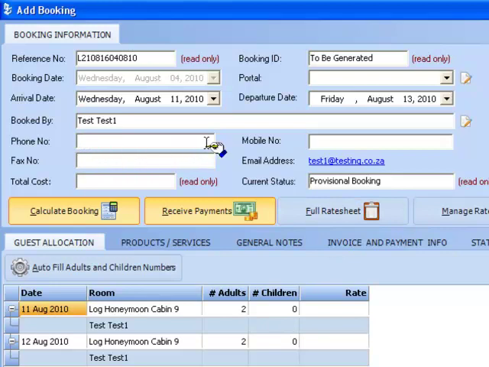If we'd filled in the phone number, it would have come up there, the mobile number over there, and the fax number there. The total cost will come up once I say calculate booking. At this stage, it's a provisional booking, and you can see there's an email address there that I can click on and get access to. So let's go ahead and say calculate booking. That comes up with 880. If you want to change these rates, then you click on manual override, and you could say 500 for that, 500 there, and boom, it's changed to 1,000 Rand.